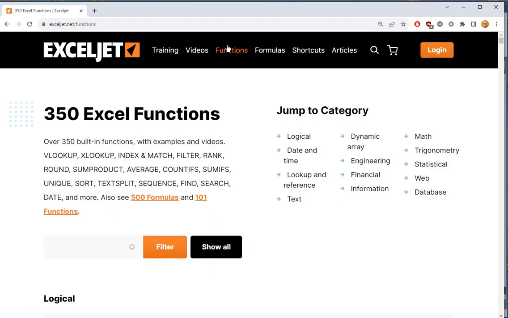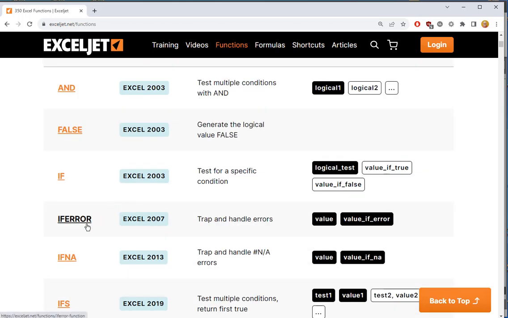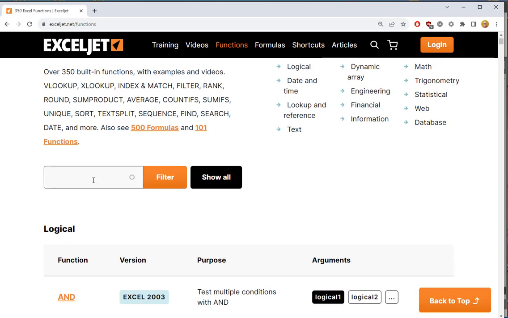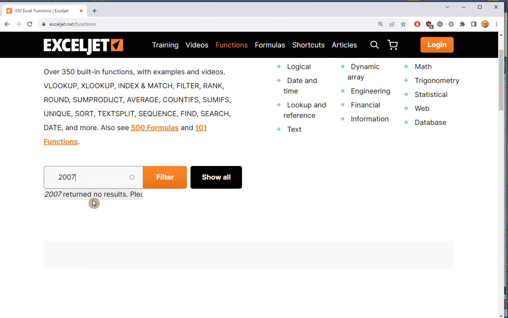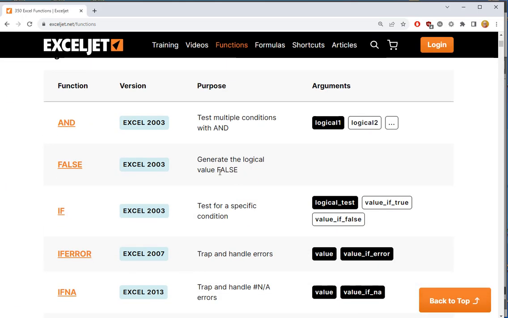Now, if we go back to the functions, you can see a list of all the functions categorized, and you see the year of introduction, for example 2003 or 2007. But if we want to filter on this, it is not possible. Also, if I try Excel 2007, it's also not possible. So the question is, can we still grab this information somewhere with Power Query? And that's what we will try to do.